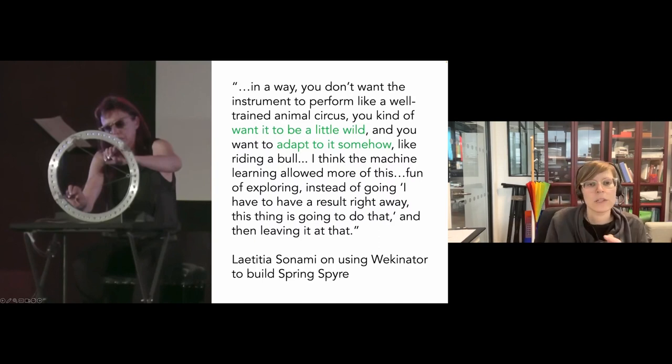Additionally, I asked Letitia Tsunami to talk once about why she used Weckinator to build Spring Spire. And she said, in a way, you don't want the instrument to perform like a well-trained animal circus. You kind of want it to be a little wild, and you want to adapt to it somehow, like riding a bull. I think the machine learning allowed more of this fun of exploring, instead of going, I have to have a result right away, this thing is going to do that, and leaving it at that.